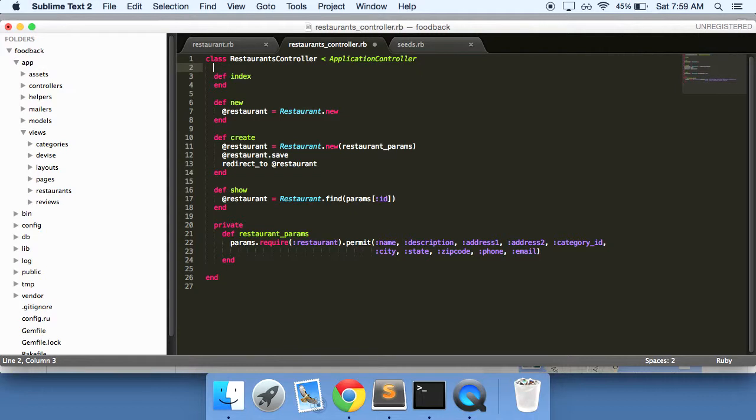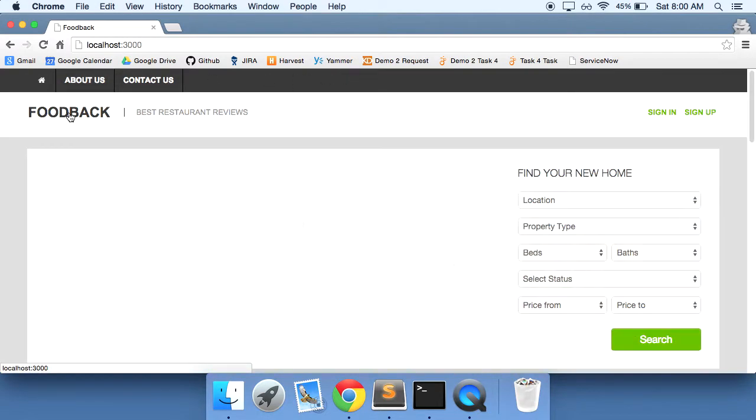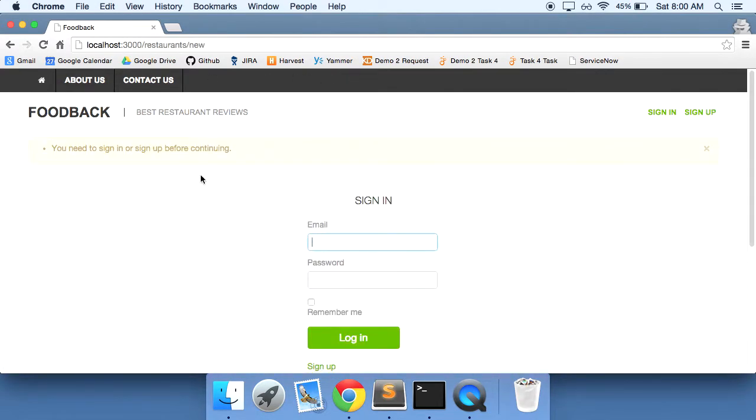So in our restaurants controller here, say before_action authenticate_user, and only for the create and new actions. This is a Devise method right here. It basically says before the create and new actions are kicked off, authenticate the user. Make sure that the person is logged in. So now when we go back and try to write a review, it's going to say, hey, you need to log in before you do anything.